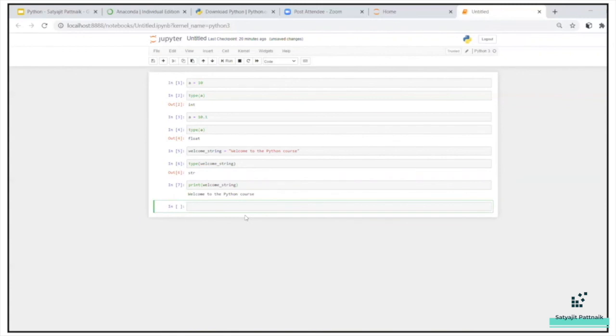Similarly, if you want to do some operations, let's say a equals 10, b equals 5, c equals a plus b, print c. So c is 15. So these are the basics.